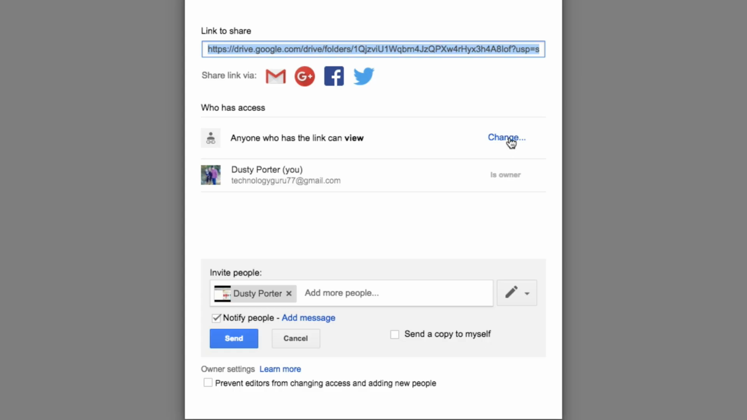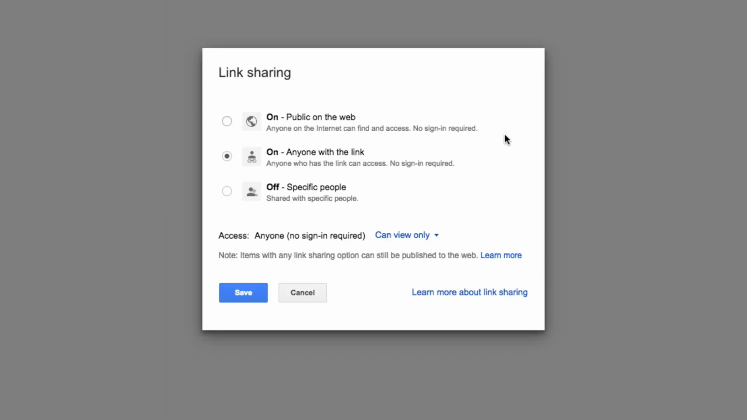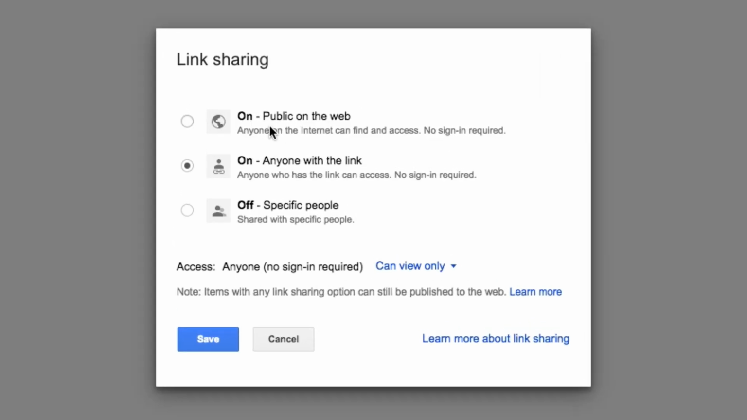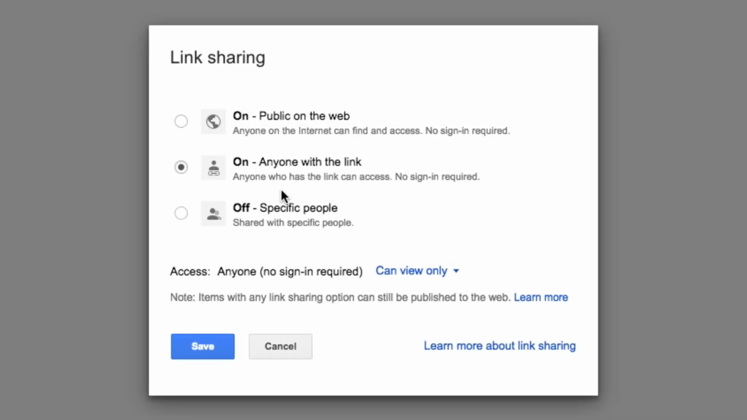You can also change the access or the availability of the folder or file. If we click change here, we're going to see that it's public on the web. Change that to on, anyone with the link can edit or share, or off, it's only available to specific people. Again, for access, you can change it to can view only, which allows them to view the file or folder but not edit it. But if we go to can organize, add, edit, remove, this gives them full admin access where they can organize, add, and edit files and folders.